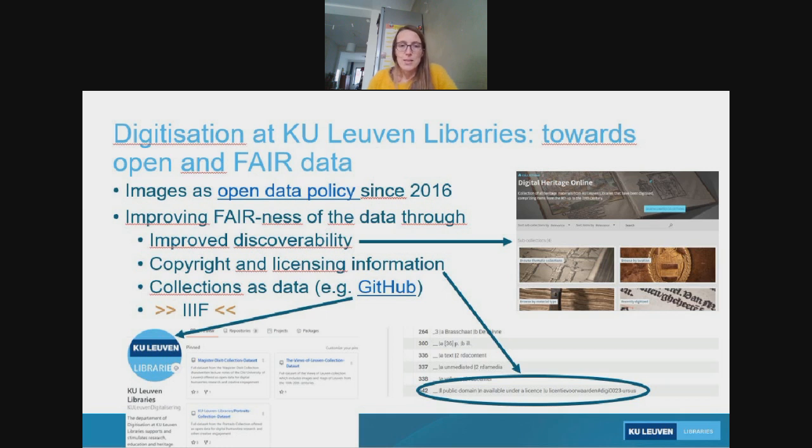Of course, key to opening up your data is also that the correct copyright and licensing information is included not only in the metadata, but also included in the view environment for the user to be able to assert that they can perform certain actions with your data. We have changed the metadata model for that reason, as well as changed the viewer to be able to visualize this information. And we're also working towards collections as data, presenting data sets through GitHub.